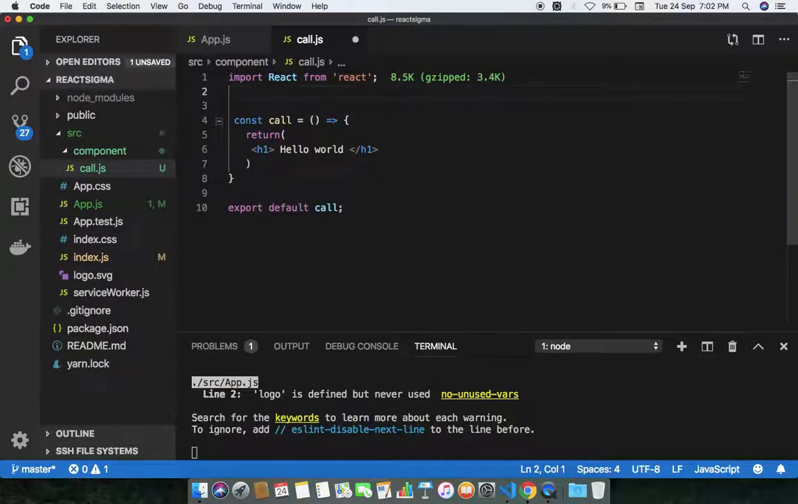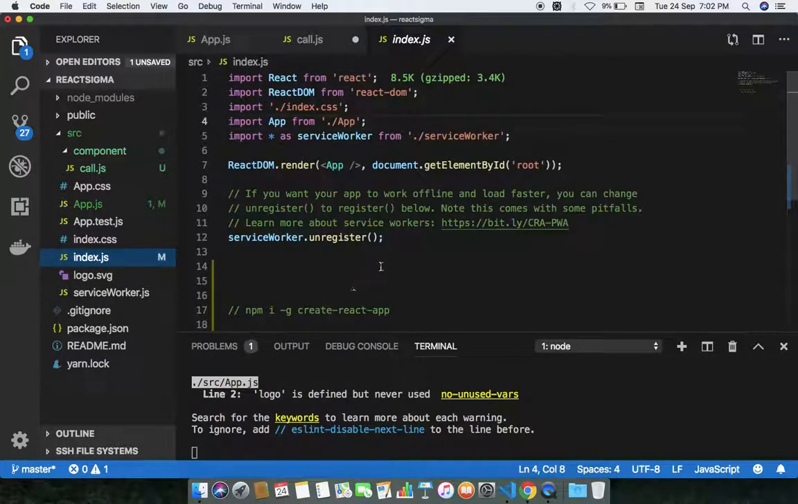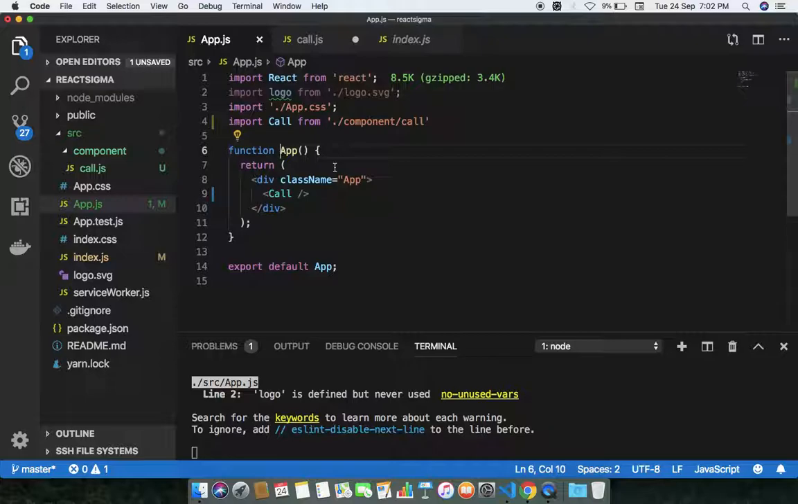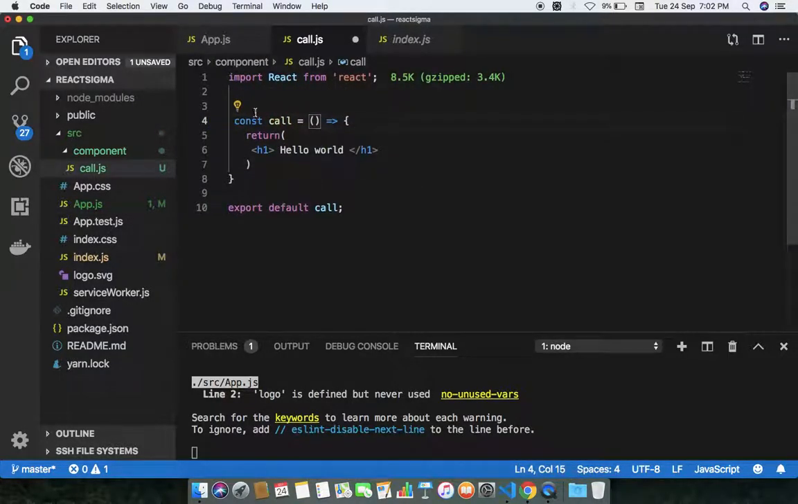As you know, this index.js file will run first, and this App component will become the root component, and this will run first. In this component I'm using another component, so this parent component is taking care of this child component. As you can see, this is a functional based component.